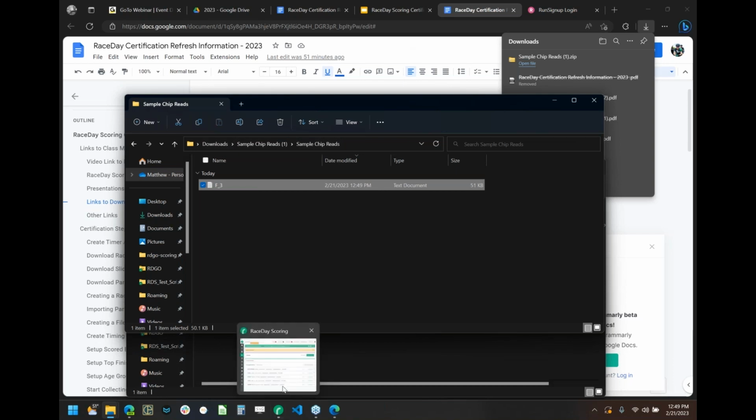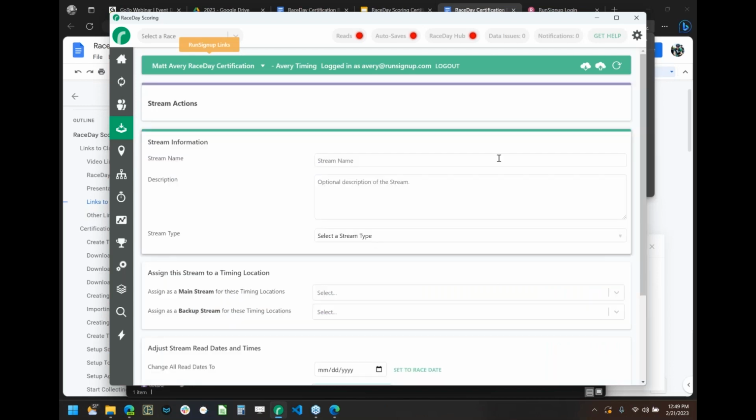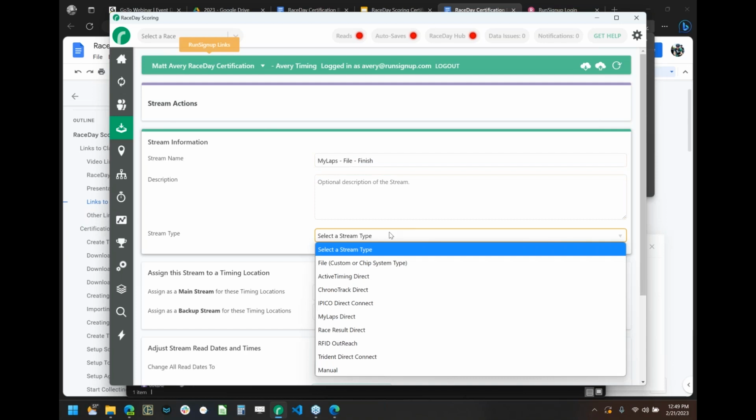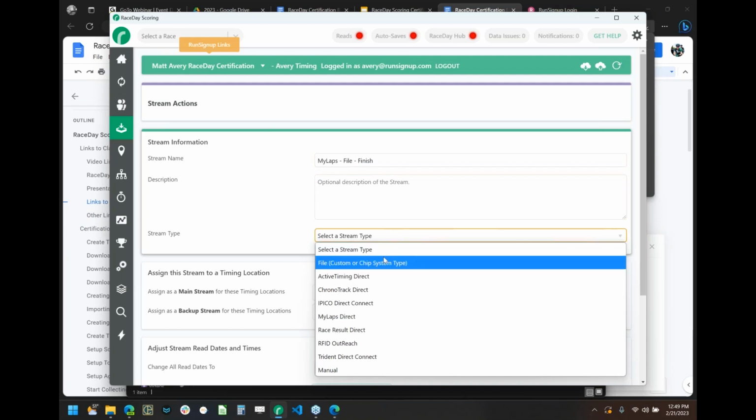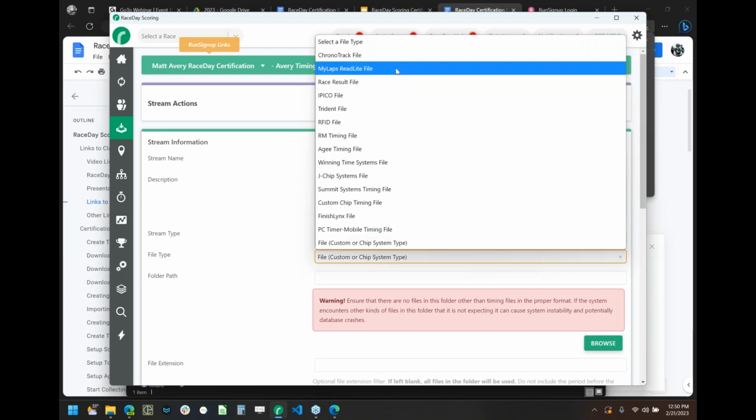So now that I have that, let's actually start creating my stream. I'll show you. I call it MyLaps file finish. It doesn't actually matter what you call it. I just like to call it something that makes sense. So I'm going to use it for finishes. It's a file type and it's of the MyLaps format. I'm going to pick file, custom, or chip system type. Then I'm going to pick MyLaps read-lite.